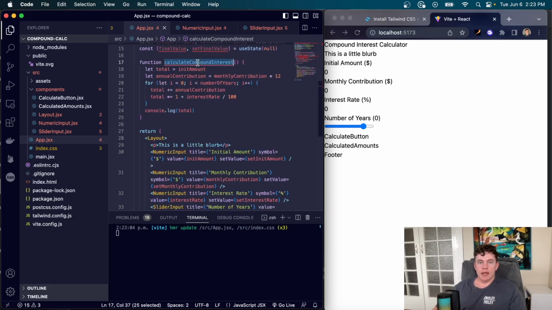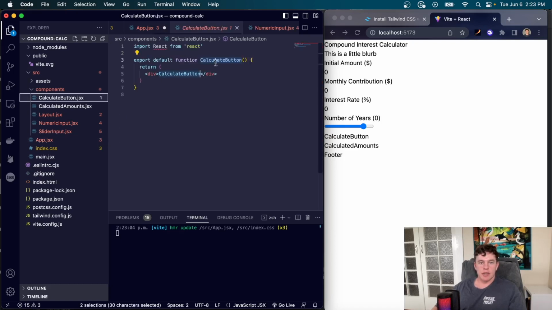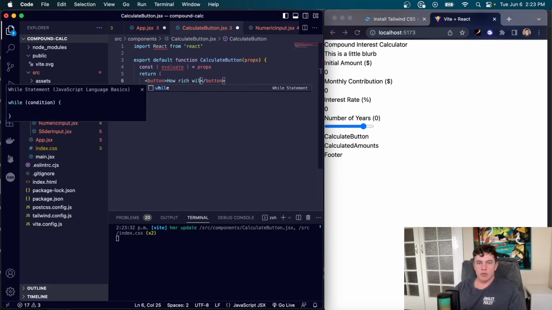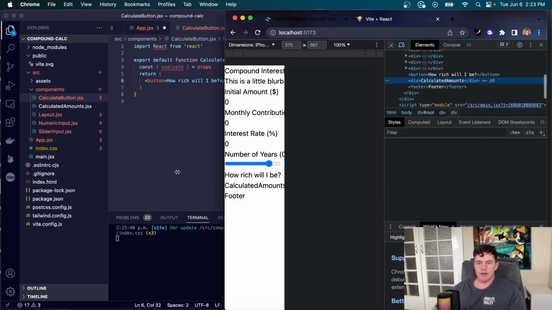And now we can take this function and pass it down to our calculate button, which we can just call evaluate is equal to that. Inside of our calculate button in here, we can receive the props, destructure evaluate out of props, and we can change this div to be a button that just says how rich will I be? And now we should actually have a functioning app, to be fair.